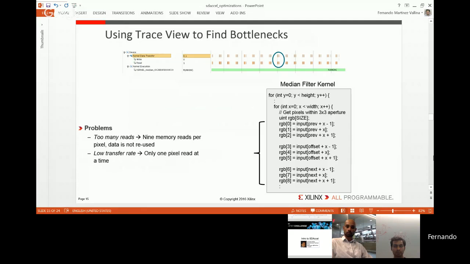Now, if you take into account that the maximum bandwidth we have available on the FPGA card is 8 gigabytes per second, this starts to add up very quickly into an inefficient memory use. And also keep in mind that that 8 gigabytes per second was assuming a burst of at least 64 elements and 512 bits. So bringing in 1 pixel at a time is not going to give you any performance.